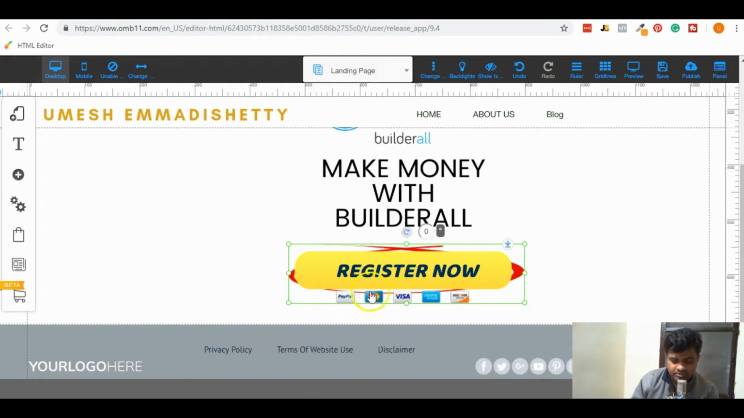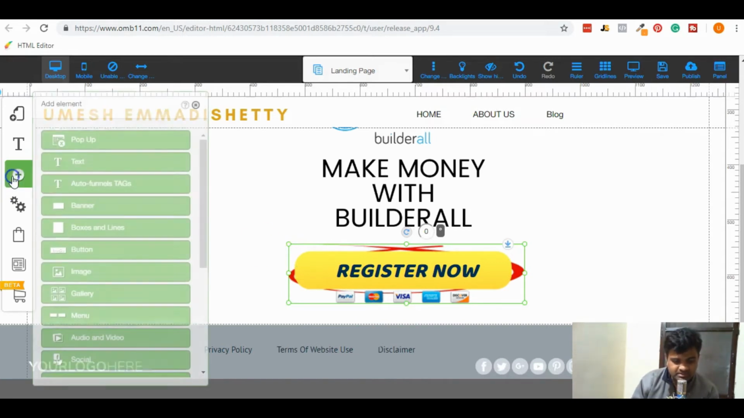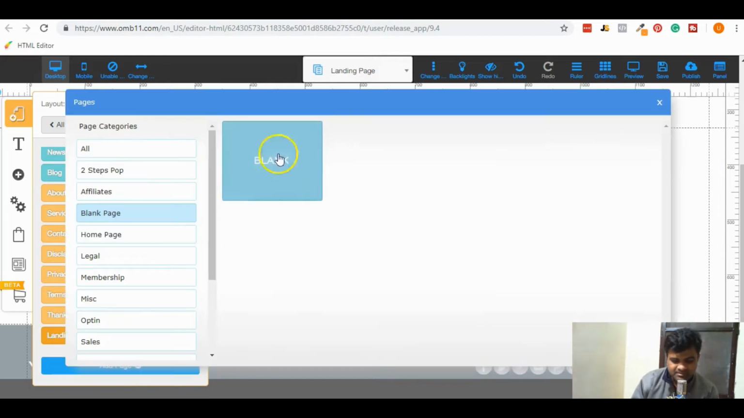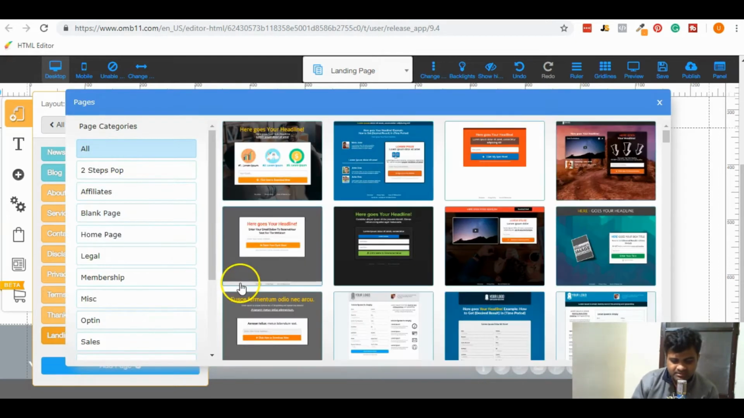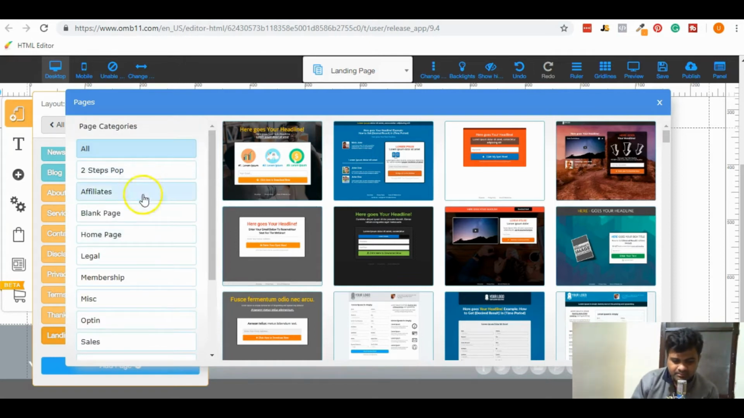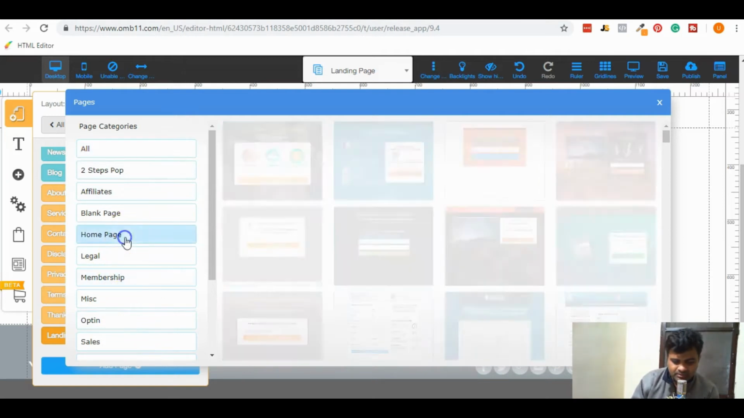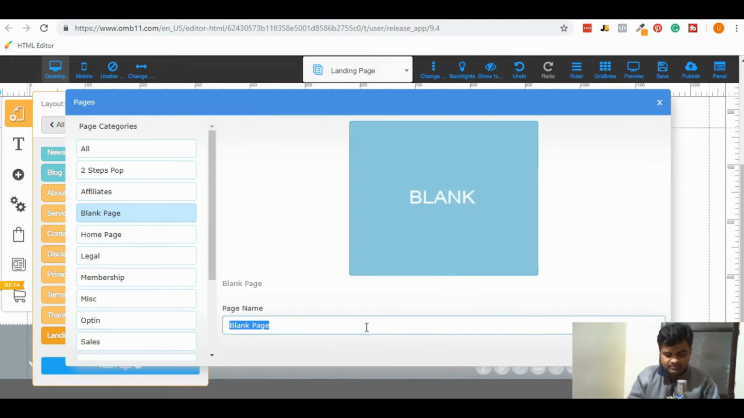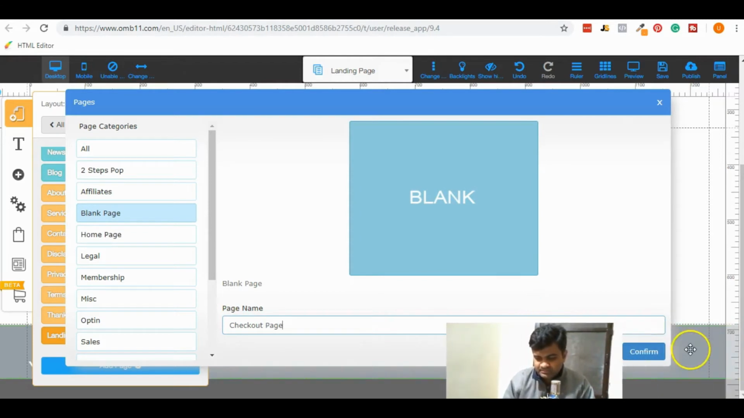So we're going to give some action to this register button. For this, it has to go to the checkout page, right? So let's create a checkout page in this layout. Let's click on this, add a page. You have different pages here. You can use it, but let's go with a blank page for the checkout. Sorry, this one. Give it a checkout page and let's confirm it.